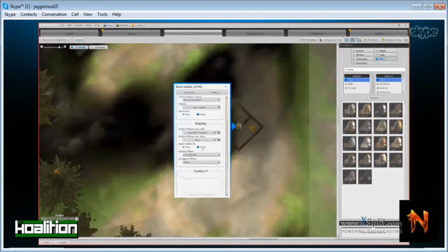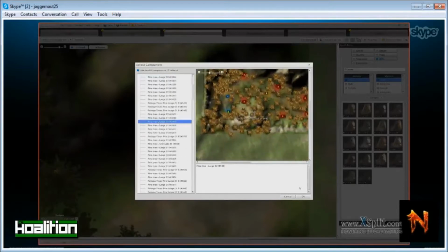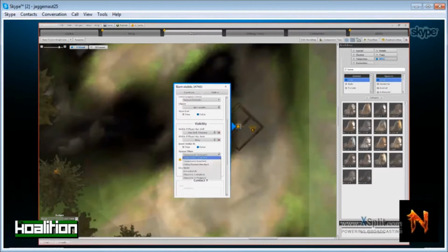Appear when, basically this is what I was doing with the dialogue before, so component complete. And here are all the various components that I already have. If a person reaches that specific pine tree, you could do it when a component is reached, dialogue prompt reached, and we did that before. If we had a dialogue on this map, we could select that. Immediately, objective complete, and then we can select the objectives.